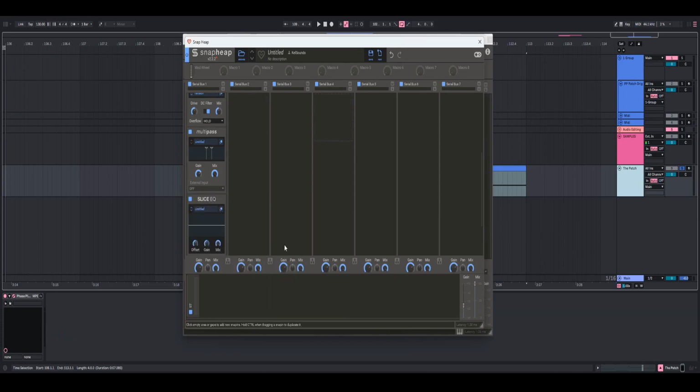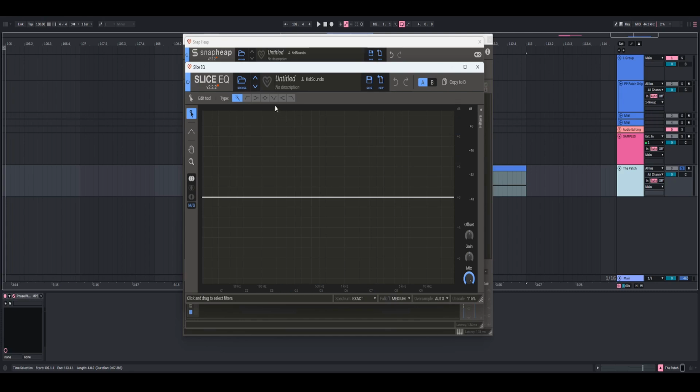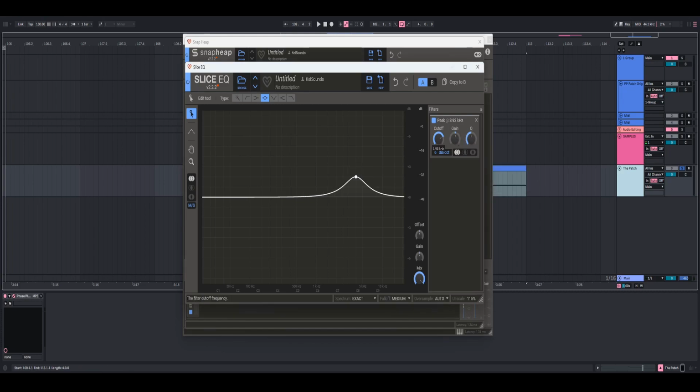And then I went ahead and added a slice EQ and boosted a little bit of the high mids. So I'm going to grab a peak filter and boost the high mids a little bit. I think I set the gain to like 2, and then the cutoff to around like 4,000. So yeah, that's pretty good.